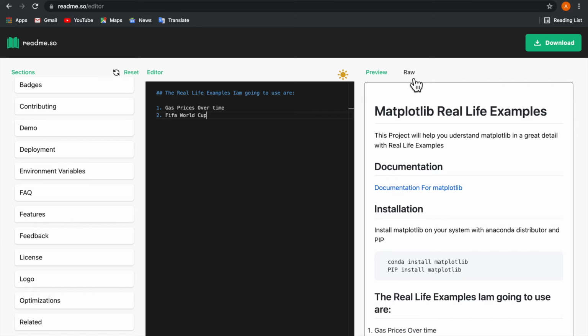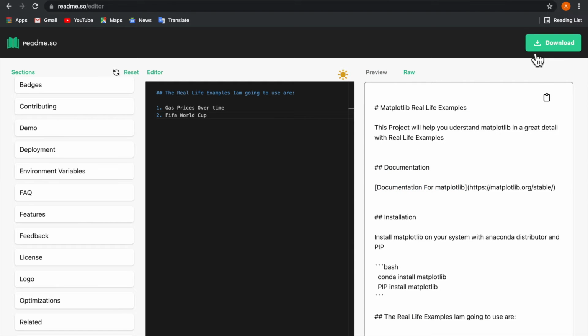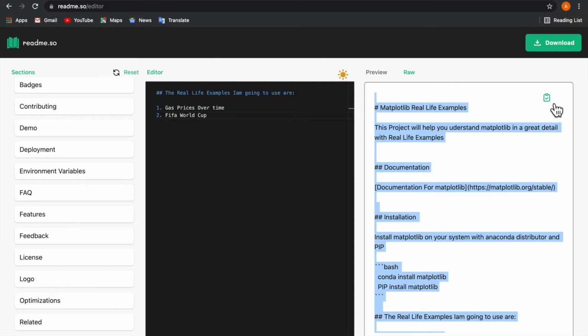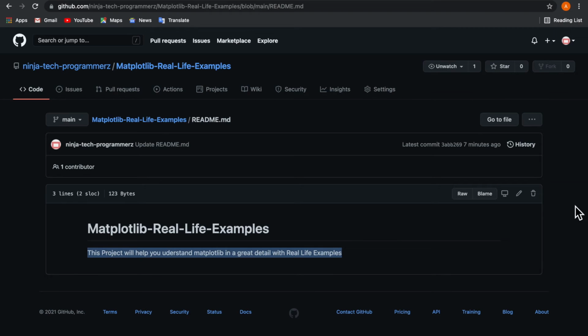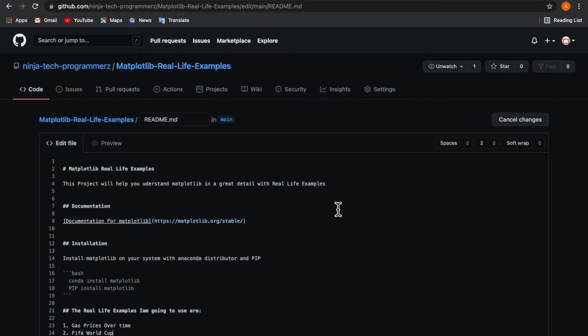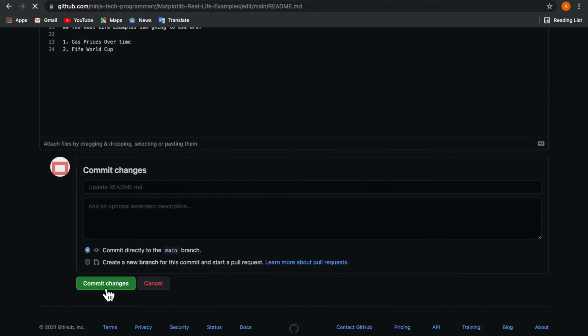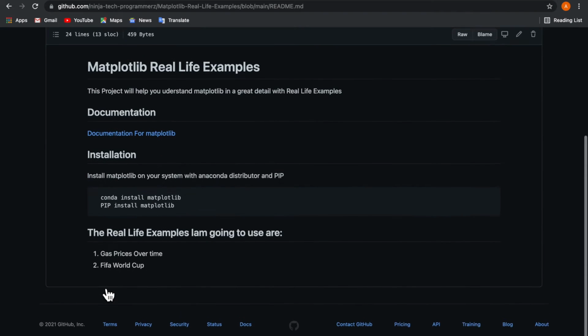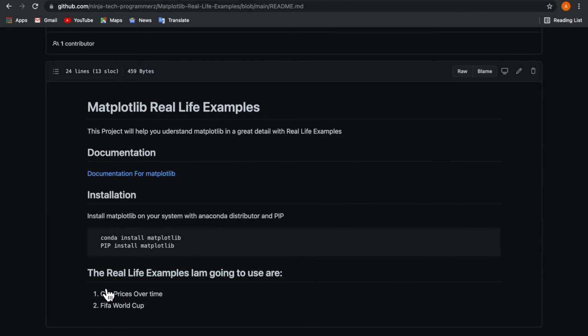Readme. Just go ahead and select raw. You can download it also, but better is to go into raw and click this copy. It will be copied. Come back here, edit it, and then just remove each and everything and paste this. Go ahead, commit the changes, and here you have a professional looking readme created.